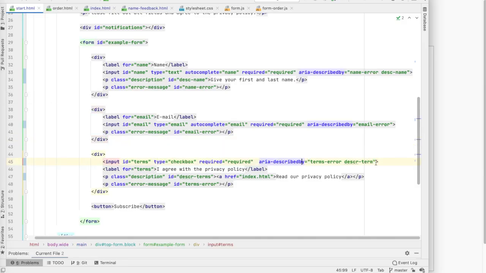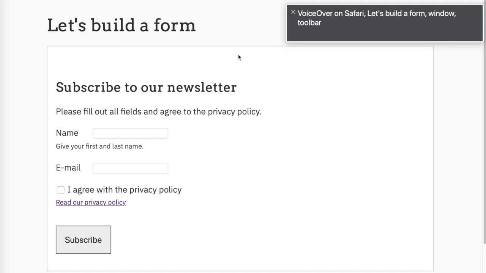Required, unticked, tick box. Okay. Description. It's description terms. That's why it's so important to test. VoiceOver on Safari. Let's build a form. Window. Leaving toolbar. Entering let's build a form web content. Name, required, edit text. Main. Give your first and last name. Email, required, edit text. I agree with the privacy policy. Required, unticked, tick box.